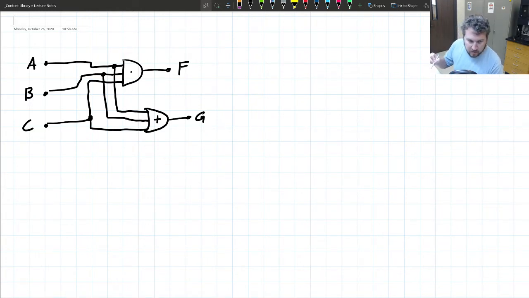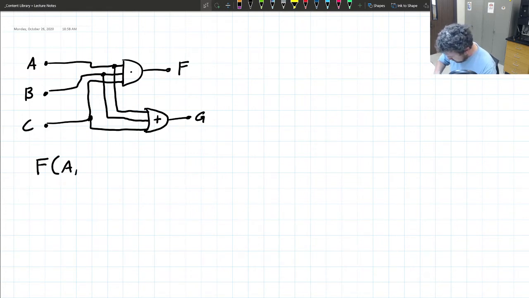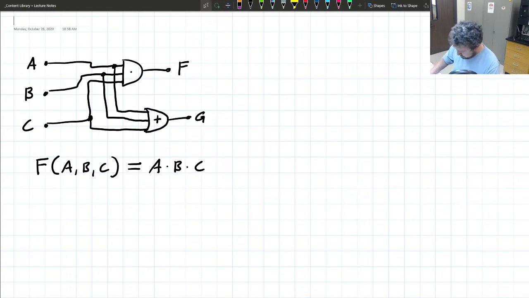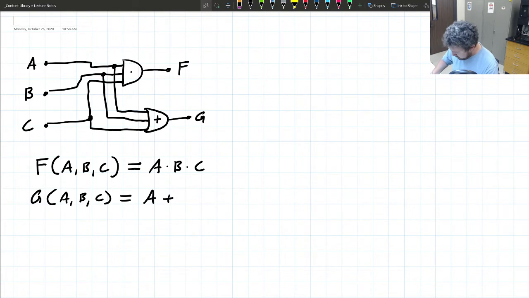We're doing, oops, people are typing questions. F just is an AND gate. G is an OR gate. And so it is a Boolean expression. We would say that F is a function of A, B, and C, and it's just equal to A and B and C. And G is also a function of A, B, and C, and is equal to A or B or C.